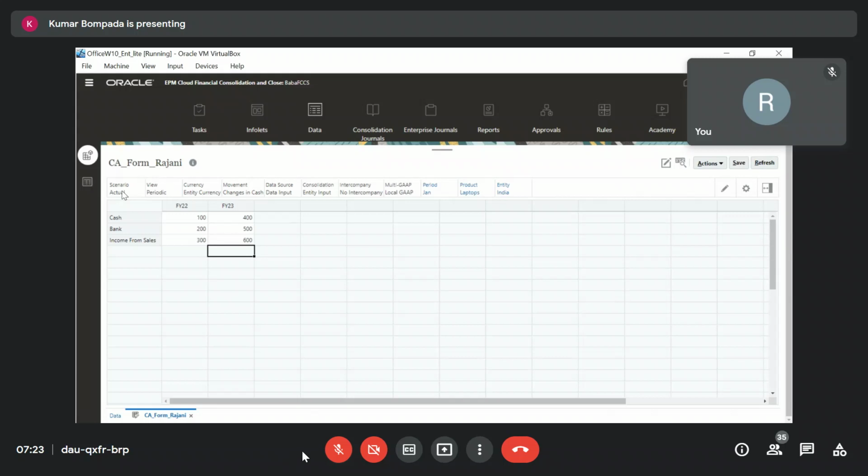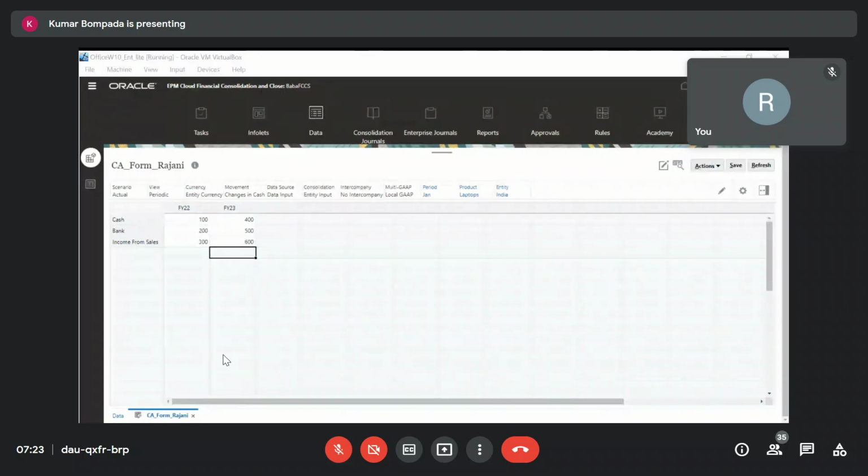So the main difference between data grid and data form is in data grid you cannot restrict the POV, whereas in data form you can always restrict the POV. Everybody understood the main difference between data form and data grid, right? Any doubts here? Please mute. Any doubts in basic data form? Are you getting? No, sir. Yes, sir. Right.